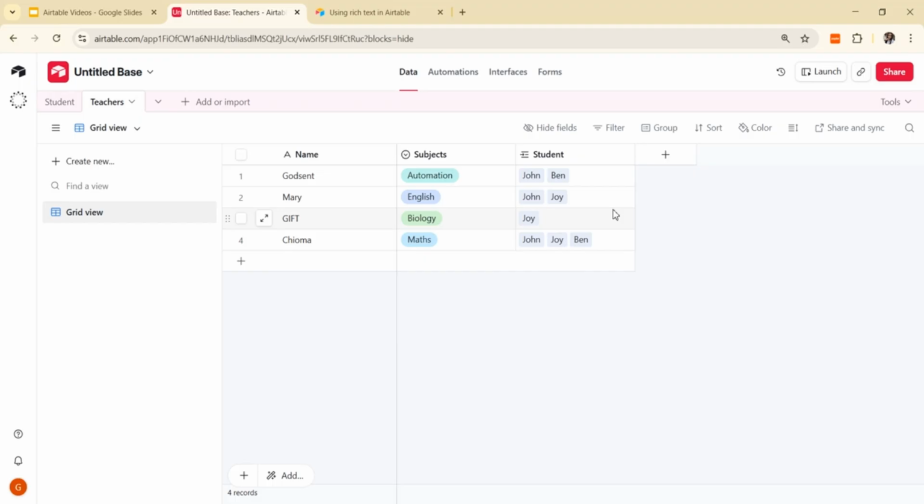Now, when we go over to this teachers table, we can see all the students that these teachers are handling. So as you can see, God sent is taking care of two students, and that is John and Ben. Mary is teaching two students, and that is John and Joy. But then we can use another field that will bring out all that God sent is handling. These are the students taking this subject. In automation, two students are taking automation. Two students are taking English. Only one student is taking biology. And then three students are taking mathematics.